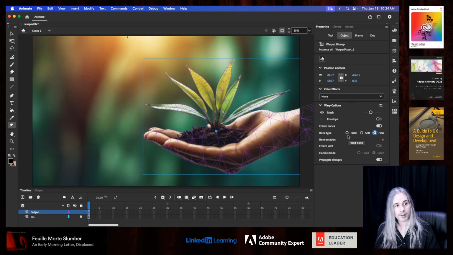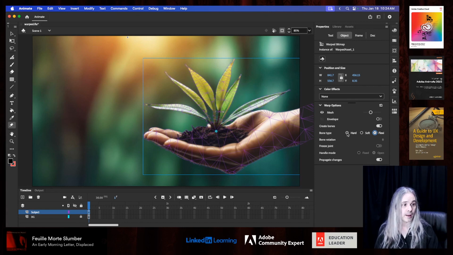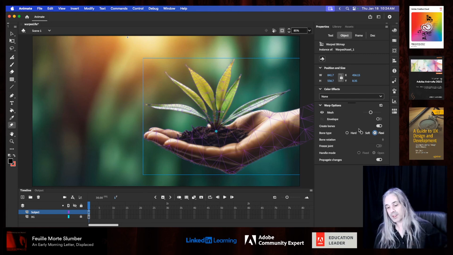Hard bones: if you have a hard bone and you move stuff together from two different points, the ends of the bones, it will compress the image and squish it down. If you use soft bones, instead of compressing the image, it will squish it to the side. So it's good for things like ropes and things that flutter. Flexi bones are interesting. This is the newest type of bone that's been added inside of Animate.